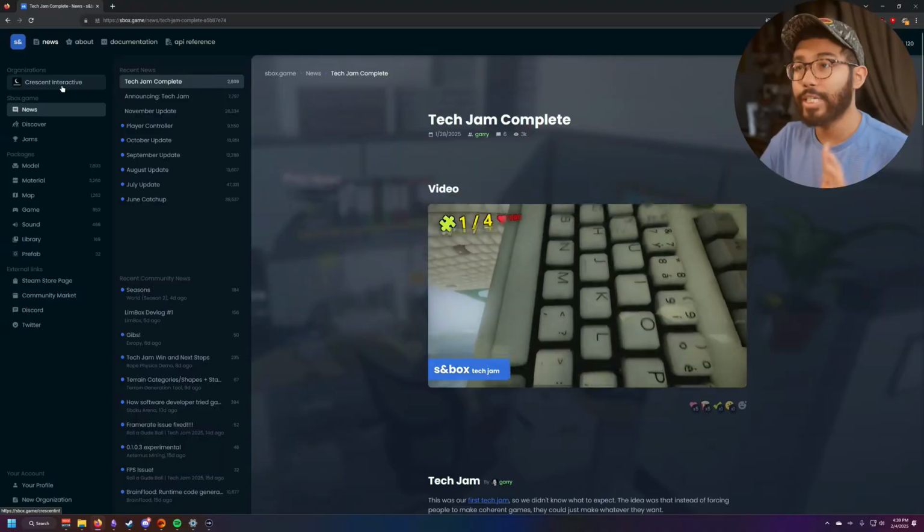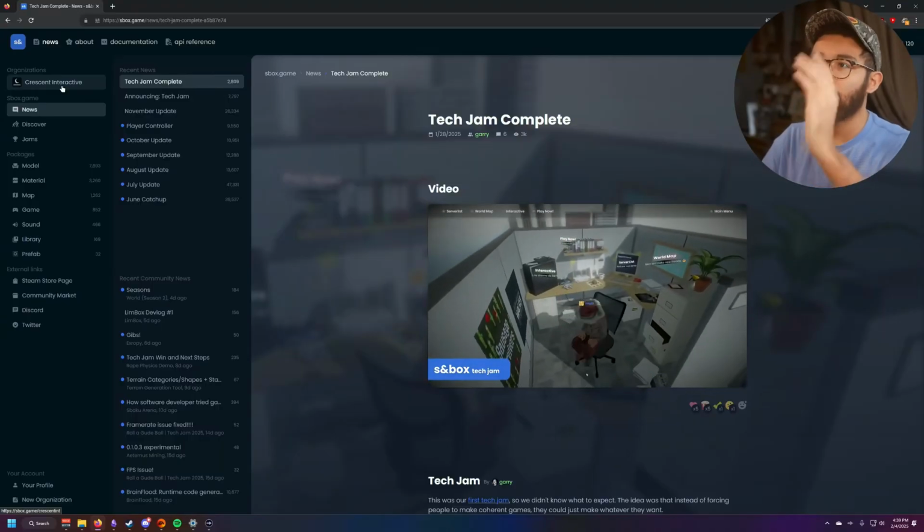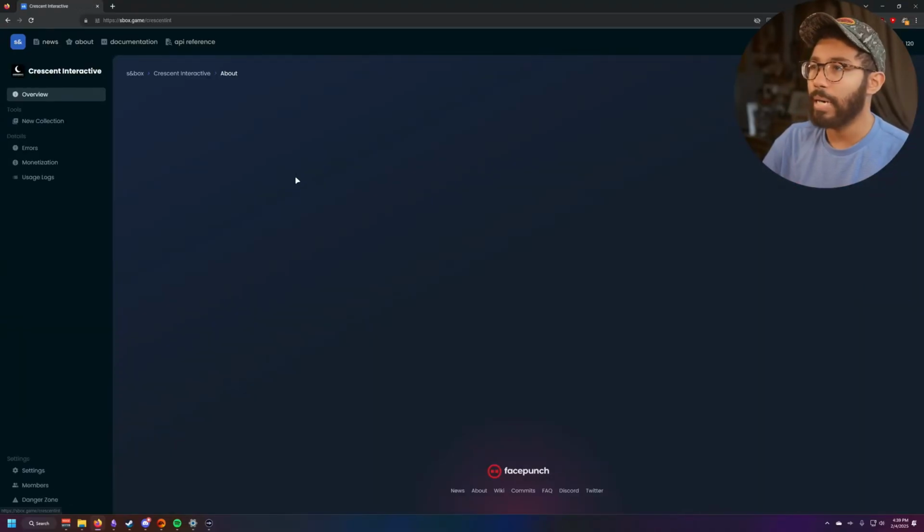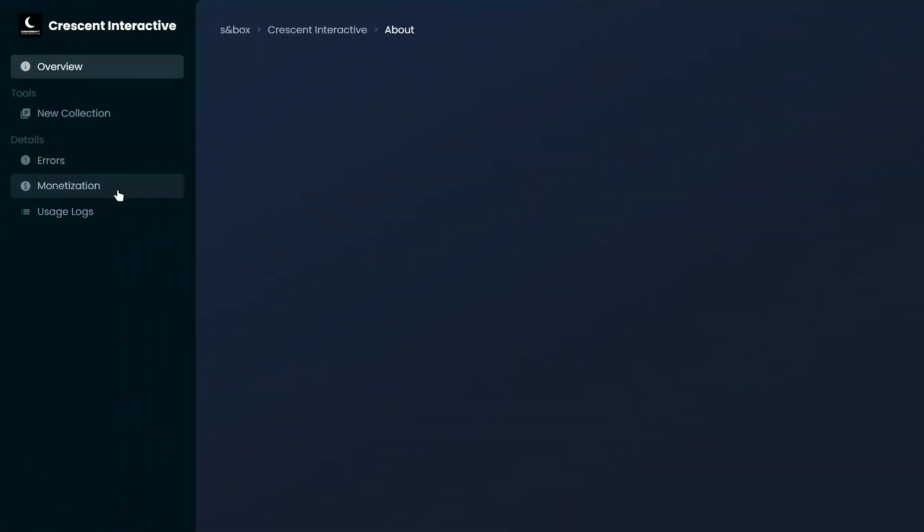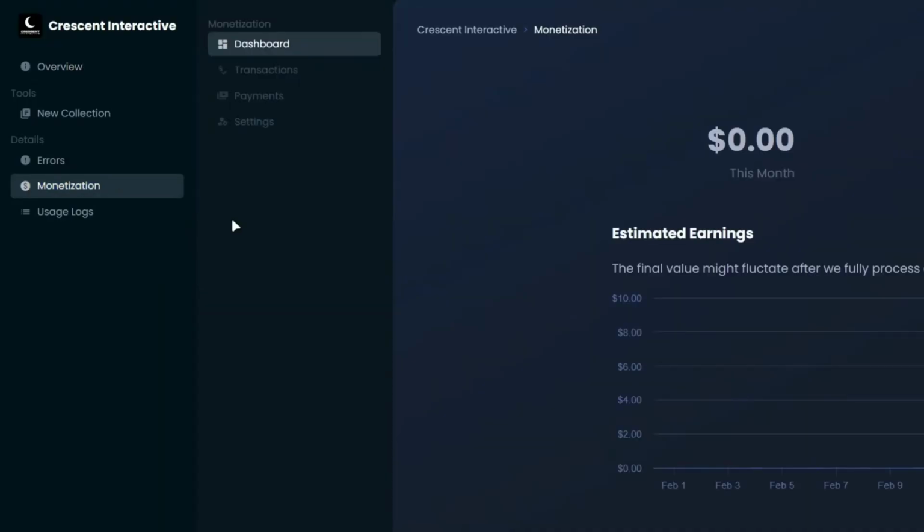Let's get into the more interesting stuff, because of course we've got documentation and API, which we'll get into in a minute, but let's just go to my organization. I did create this organization. We're not going to get much more into it, but this is the one thing that I've been seeing updates about all the time, and that is the new monetization page.